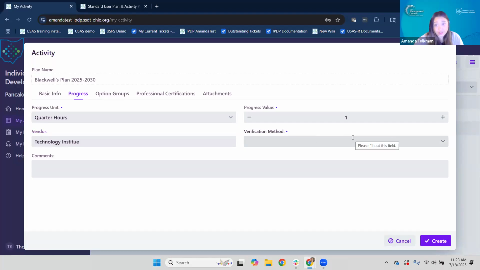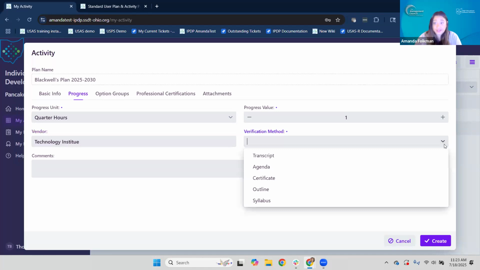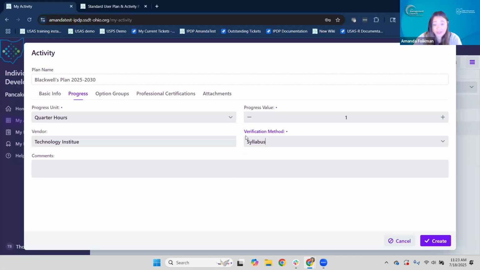And then verification method. This drop down is made up of those verification methods that we configured as the district manager. So this drop down can be completely different per district. This is whatever they would accept as verification methods. We had added syllabus when we were logged in as the district manager, so let's select that.